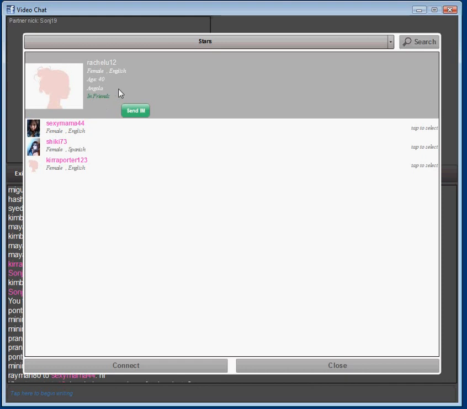So I want to add her to my friends, and you can see a message appear that she is in your friends. Great. Also the same messages, connect or close the window, so you can connect with her or you can close this window.